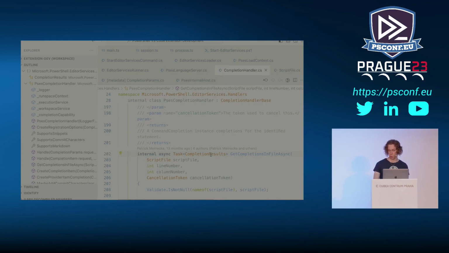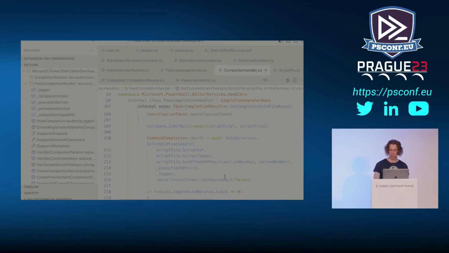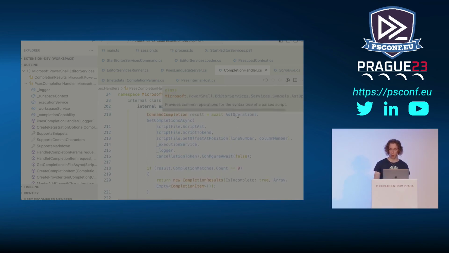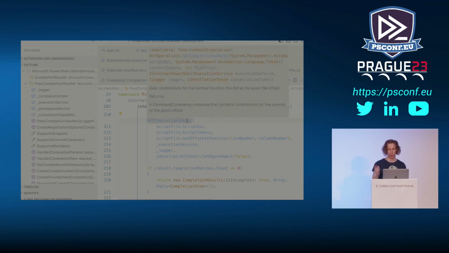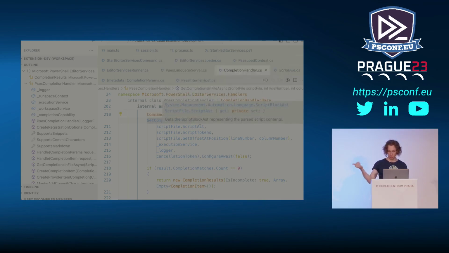It's a promise. It returns a set of completion results. And that's just PowerShell code right there. AST operations, like walks over the AST. I mean, we've implemented this, but it uses the PowerShell AST APIs to call for completions given the script file grammar that we've got, not grammar, but the AST for the script file and the tokens that are in it and where we are in it.